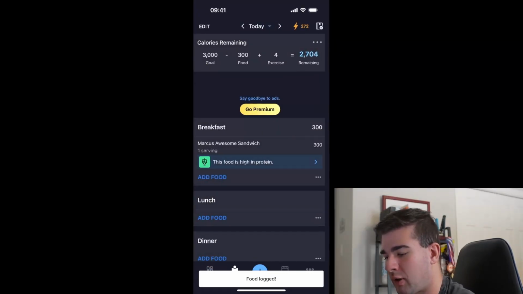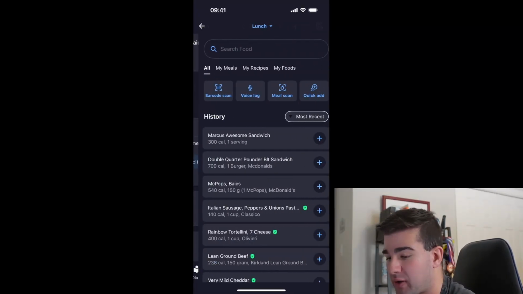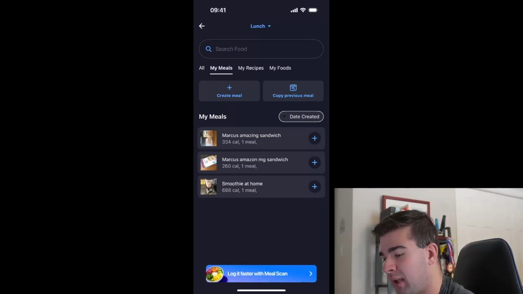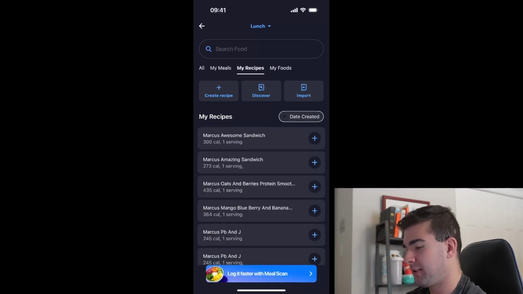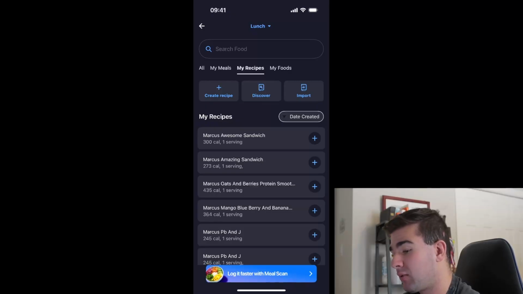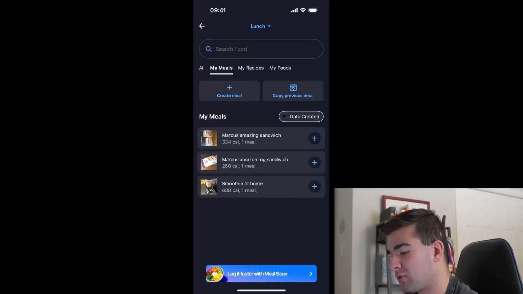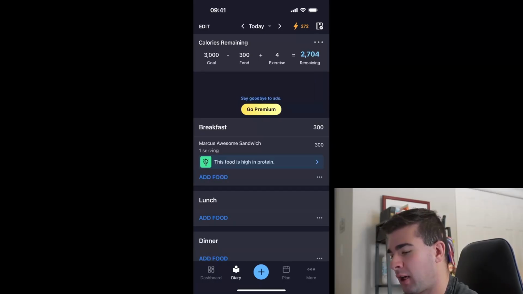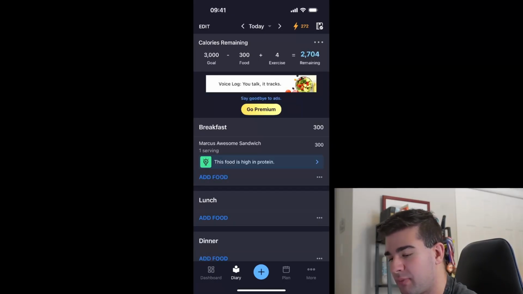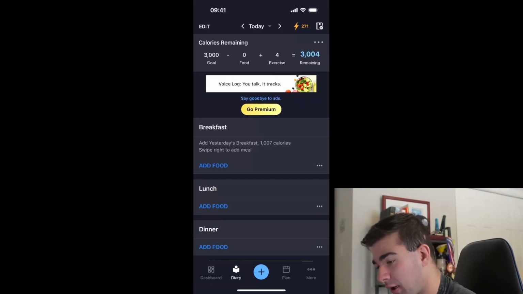We could also log it for our day. Boom. Now let's say for lunch, we're having the same thing. Well, now we have it either in the My Meals, we have it there, and we also have it in the My Recipes, which is right here. Now I did realize I forgot to log the mayo, which is why the calories are slightly off, but typically it would be the same amount. All right. And it's also telling me, hey, good job. This food is high in protein. So that's how you log your food.